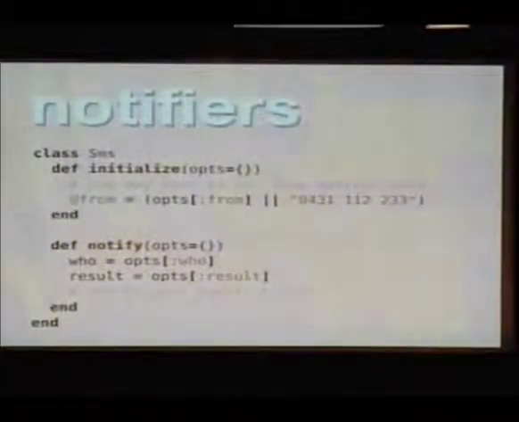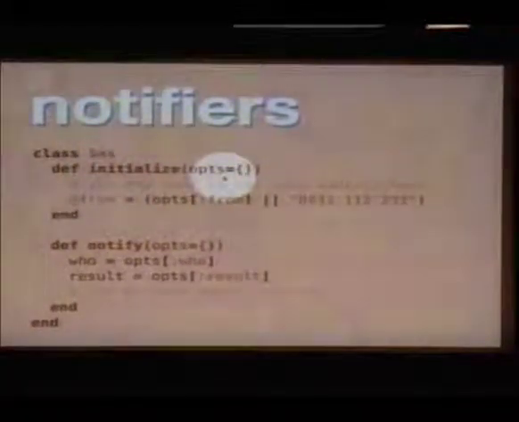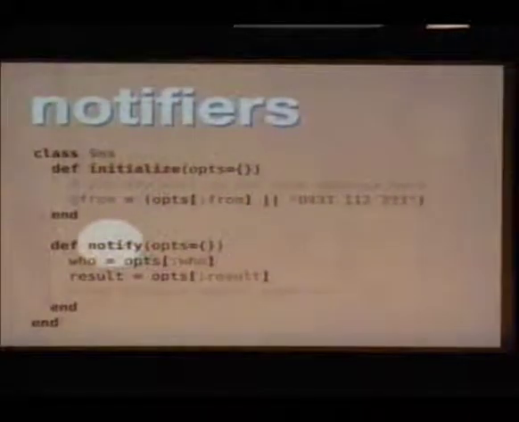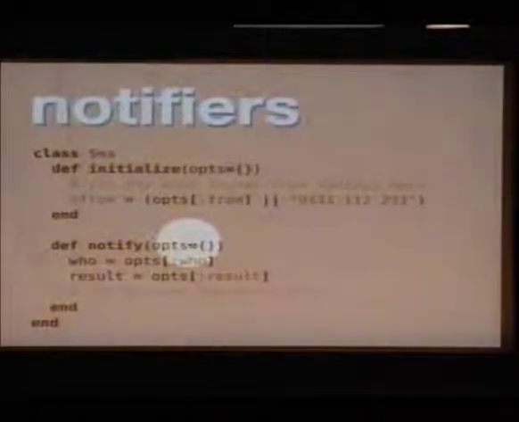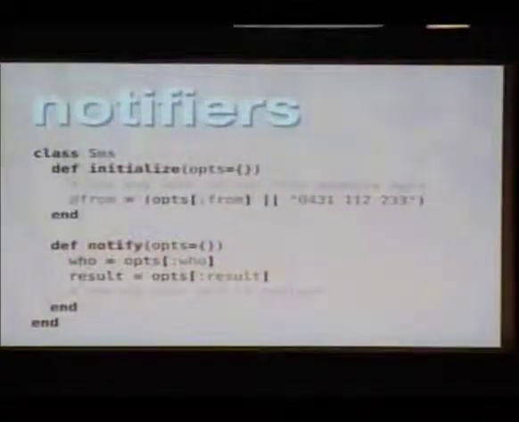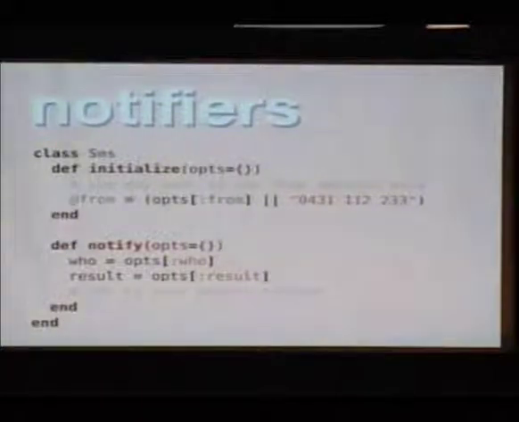So the notifiers API is very, very simple. You just have to implement a Ruby class that looks like this. So in the constructor, in this initialize method here, it just needs to accept a bunch of options. And in the notify method, which is called when we need to do the act of notifying, it just needs to accept a bunch of options as well. And within that, you can do whatever you want. So in this particular case, it's just obviously an incomplete SMS notifier, but you can see how you would set up the variables so that you could call out to whatever notification system you want.